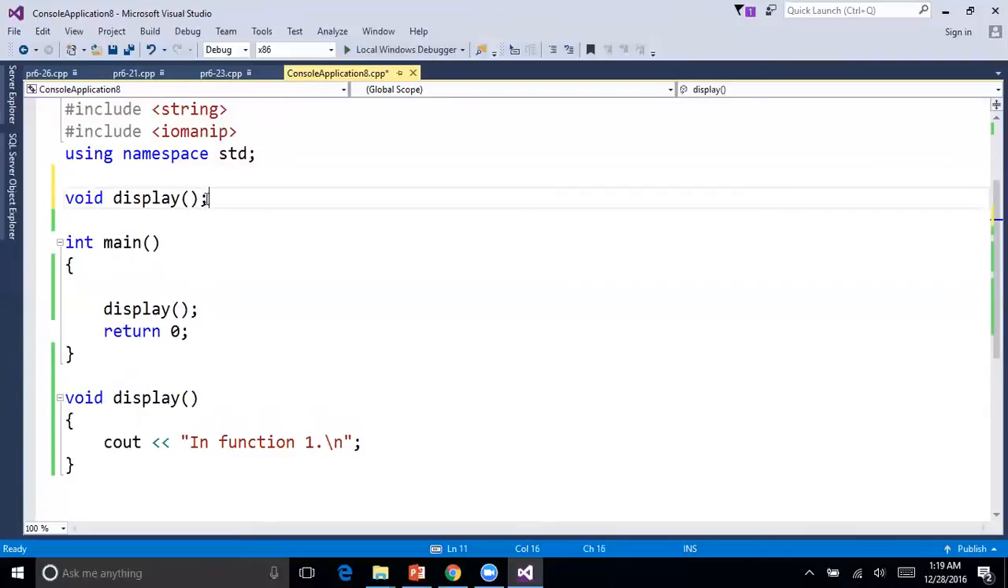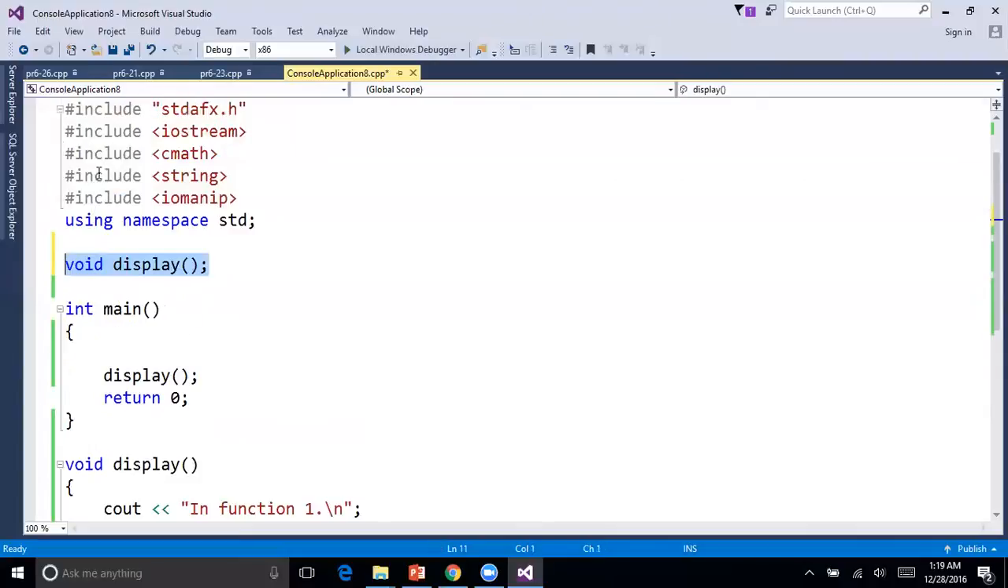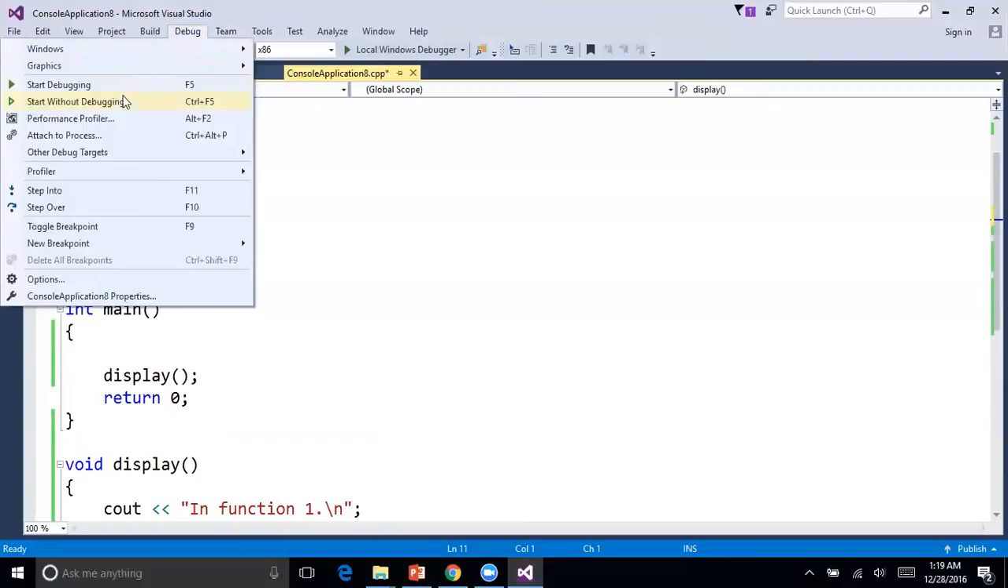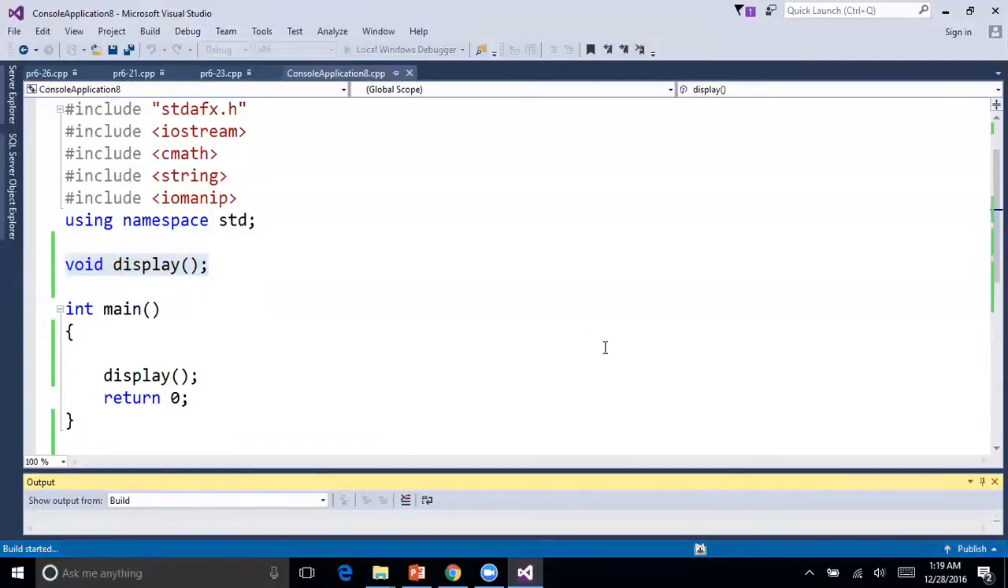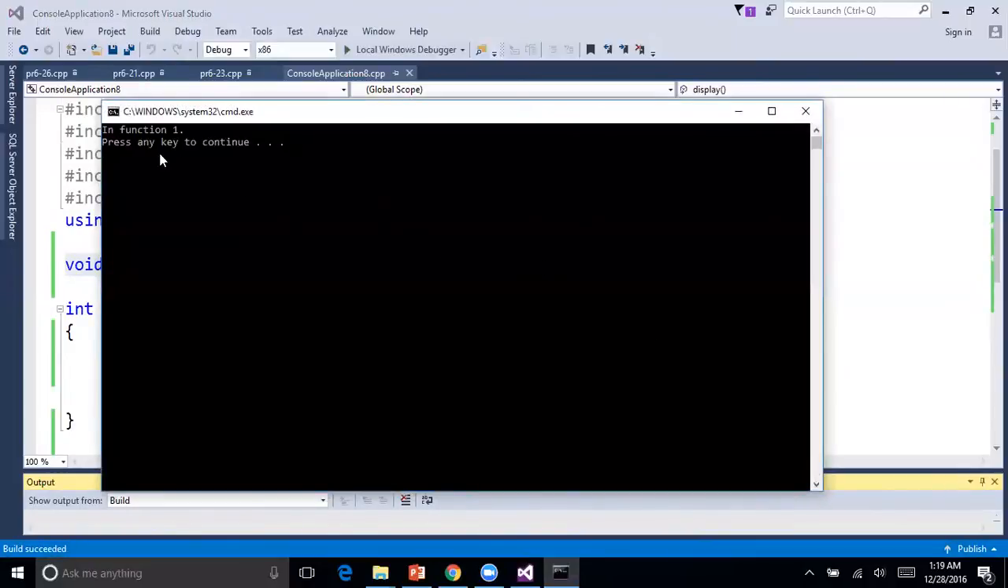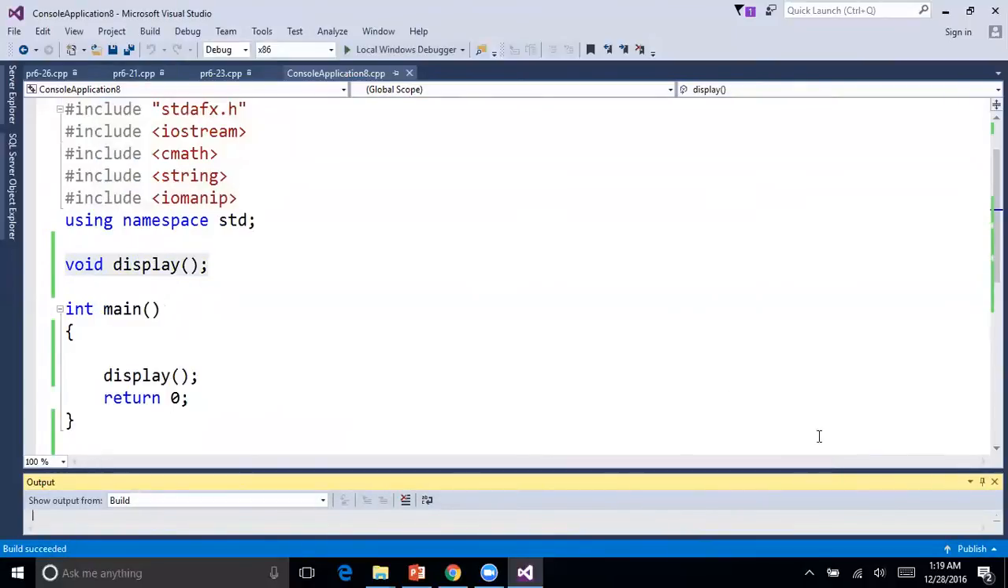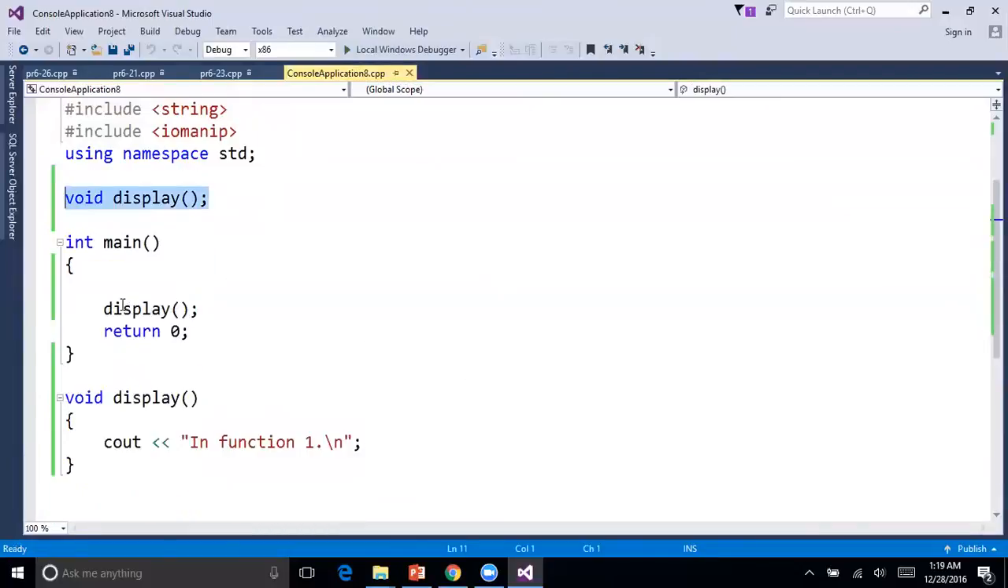And now this is called a function prototype, which says that when you start the program, get the includes, make sure you know what's out there. The void display tells me what's out there. Okay? So you just put the name of your function up there whenever you do it. I always forget to do it. But in function 1, that's what it says. When you run this, it could be in function 1.